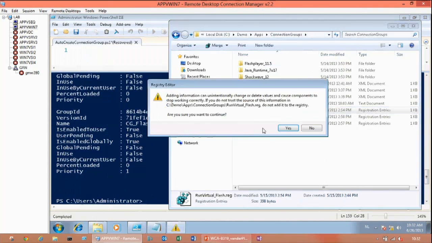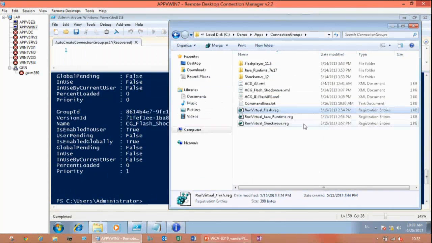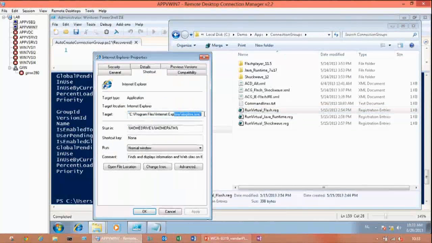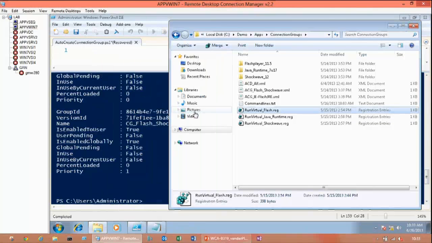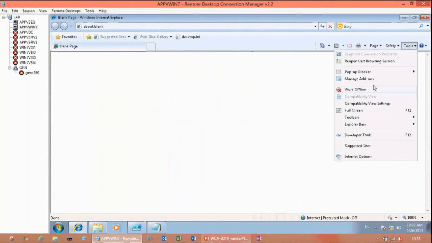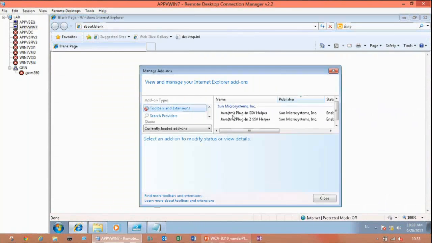So let me apply this one in the registry. And I'm now starting this Internet Explorer. Now this Internet Explorer has nothing to do with the application that I've published, right? So this is just Internet Explorer, right? There's no flags or anything. So if I run this one, I can see that it now also runs in the virtual environment, always, no matter how I start it. So this is pretty powerful.